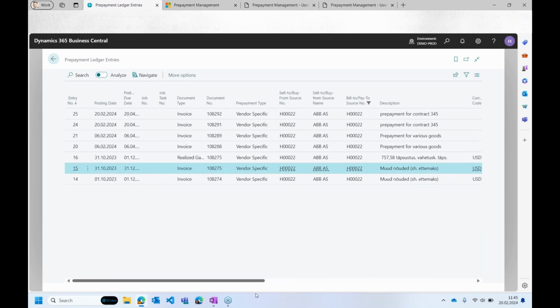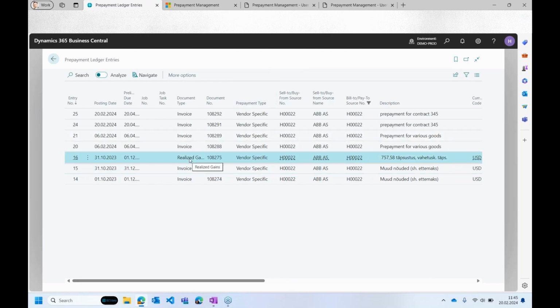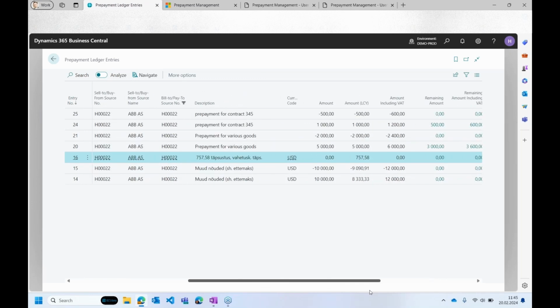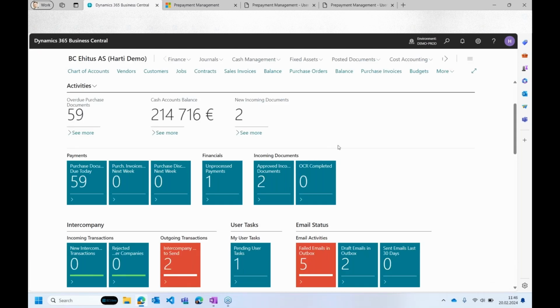And here we can see one line where the realized gains was registered. Works similarly to the standard functionality, standard currency revaluation. So we have now registered a prepayment and have now used the prepayment. So this is the main point of the solution, and we could do the same thing with customers or with sales invoices, but it would just be the same process, but with sales documents.